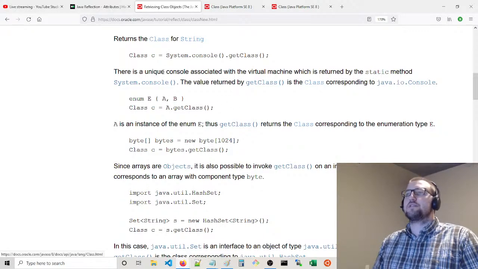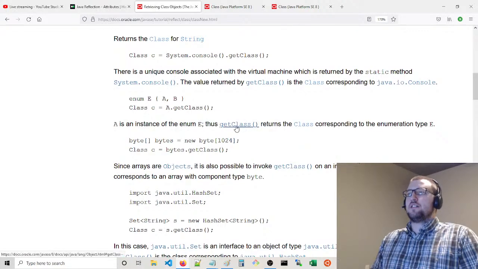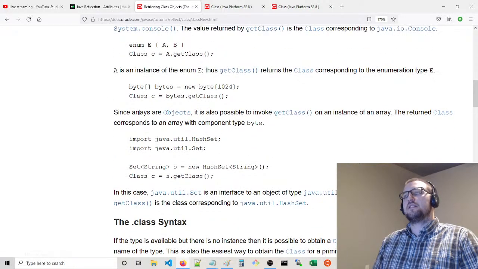Class for String. Right, so A is an instance of the enum E. The getClass returns the class corresponding to the enumeration type E. Interesting. Okay, so we can get the class. Since arrays are objects, it is also possible to invoke getClass on an instance of an array. The returned class corresponds to an array with component type byte.